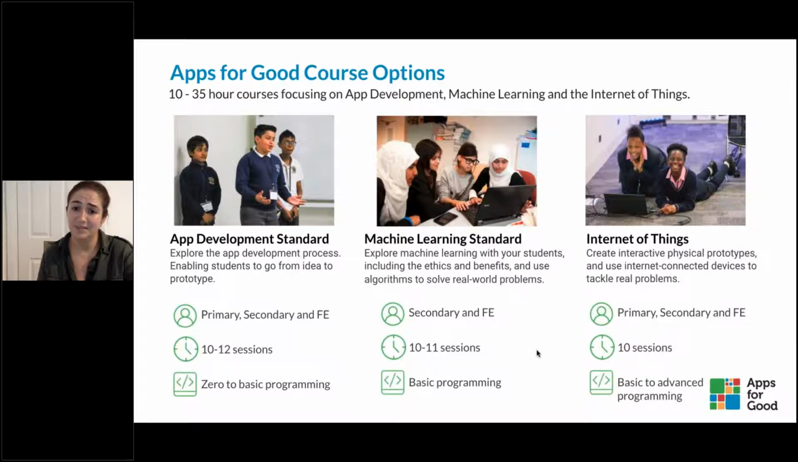And then we also have an Internet of Things course. These are all courses that will be delivered either in the computing curriculum, or some schools will deliver these as extracurricular offers, so maybe lunchtimes, after school, or whatever works for your school. But as I mentioned, they are mapped to the curriculum, so we feel they can be delivered within the computing curriculum and do fit nicely into that Key Stage 3.